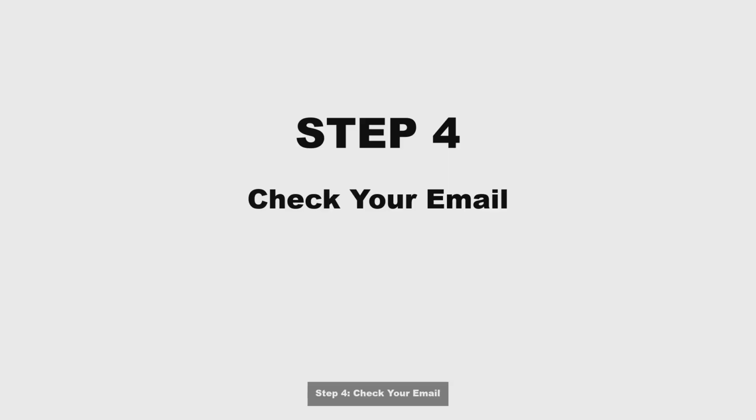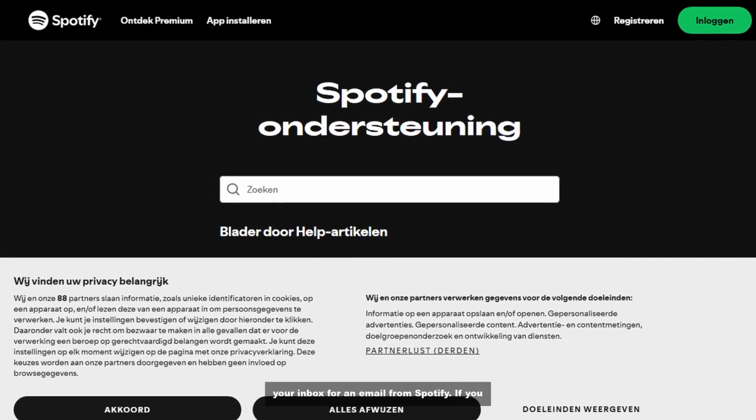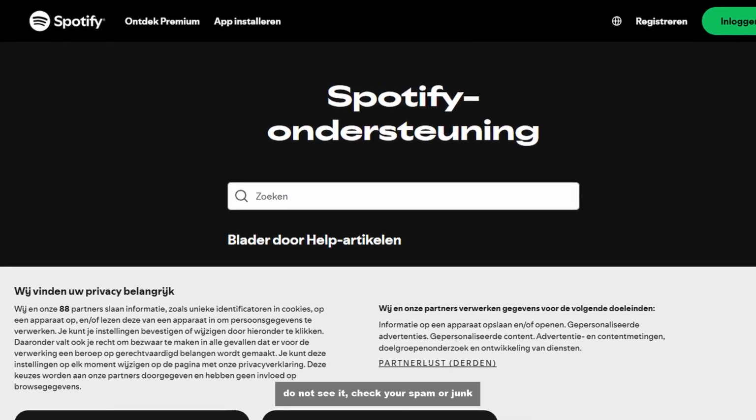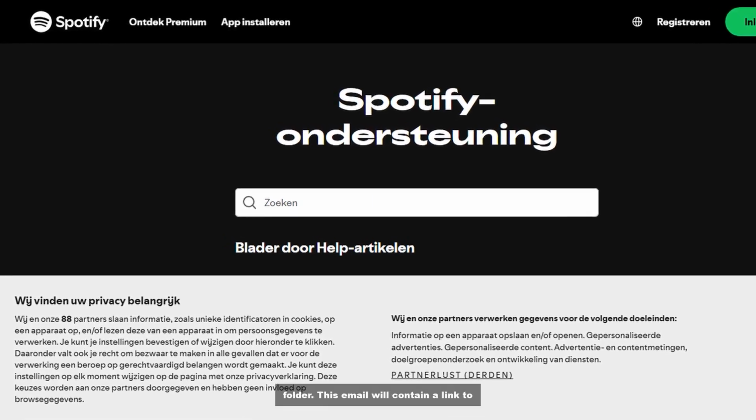Step 4. Check your email. After submitting your email address, check your inbox for an email from Spotify. If you do not see it, check your spam or junk folder. This email will contain a link to reset your password.